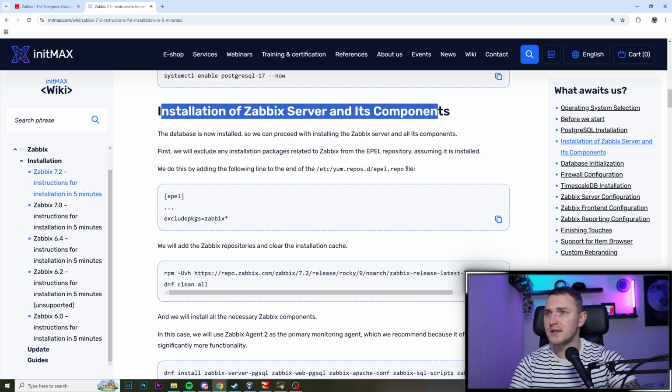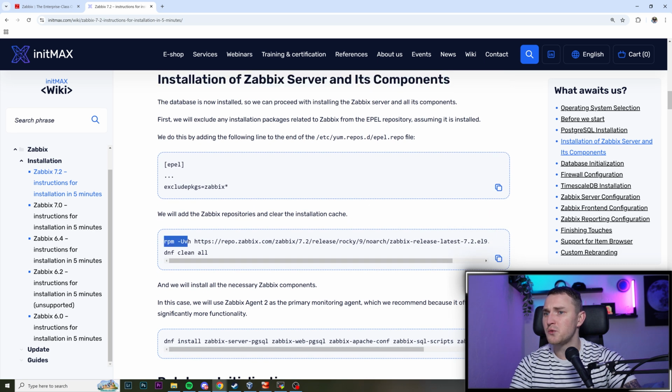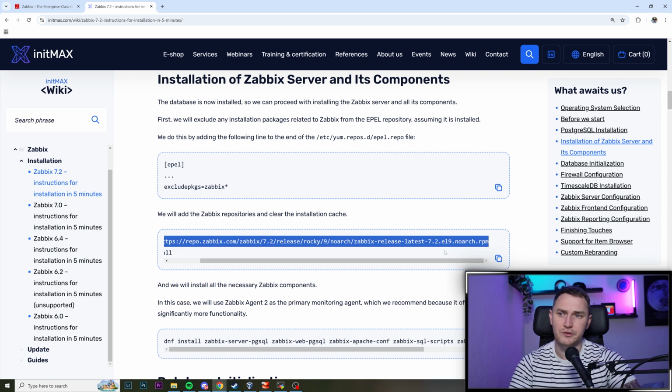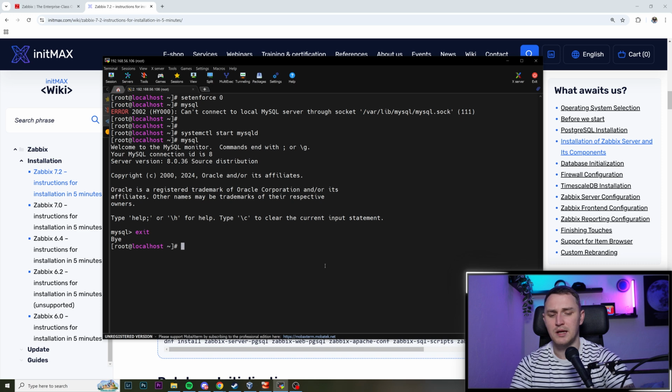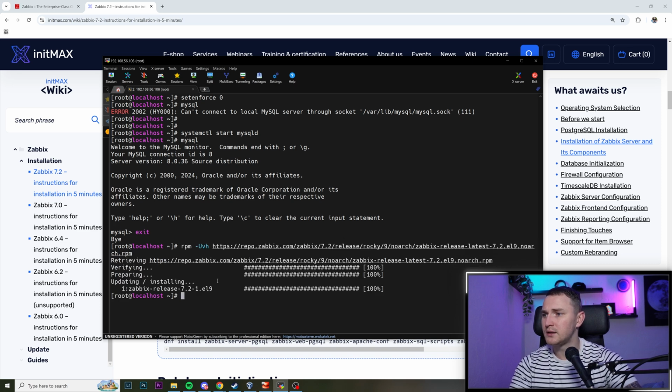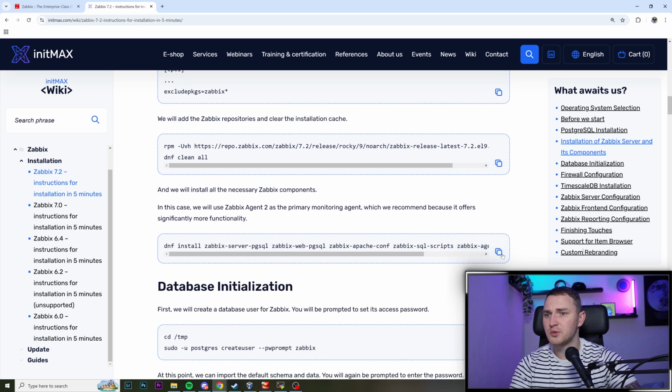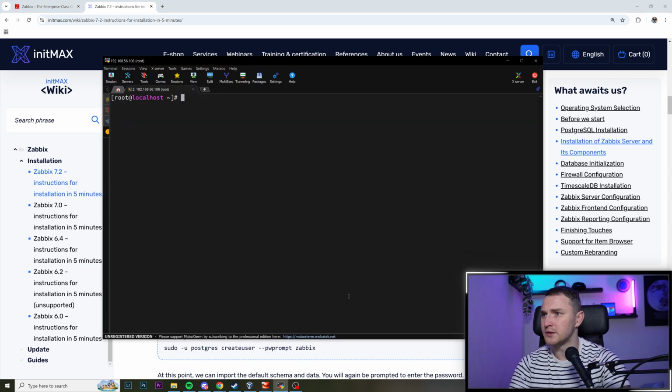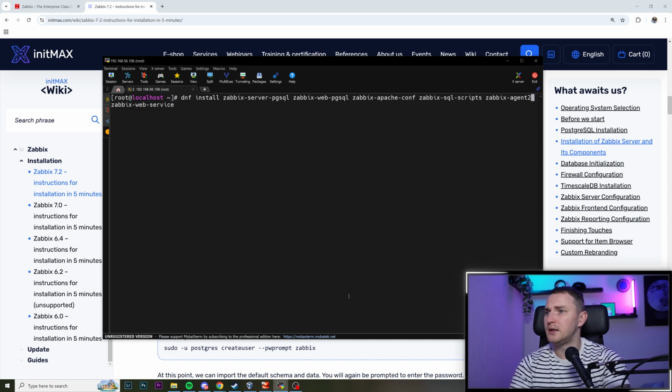Next, installation of the Zabbix server and its components. What we need to do is add the repository of Zabbix 7.2. So I'll just copy paste this command here, and as you can see, we just installed the repository 7.2.1. The next step is to install all the required packages for Zabbix. I need to adjust this, so let us actually do it here. I don't need Zabbix server PostgreSQL because I don't have Postgres. I have MySQL. And for each database engine, there's a separate package.